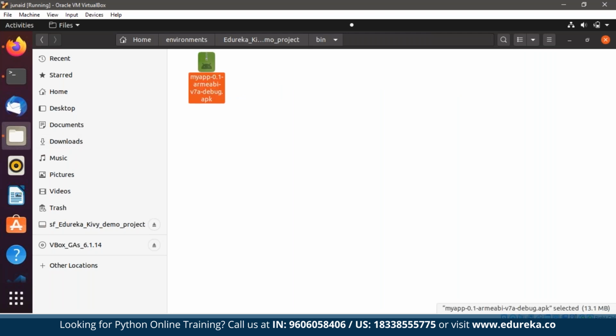So now what you're going to do is take this Android APK file to your Android cell phone, and make sure you have enabled the developer options on your phone and try installing this. You will see that an application appears just the way you have developed on your desktop.